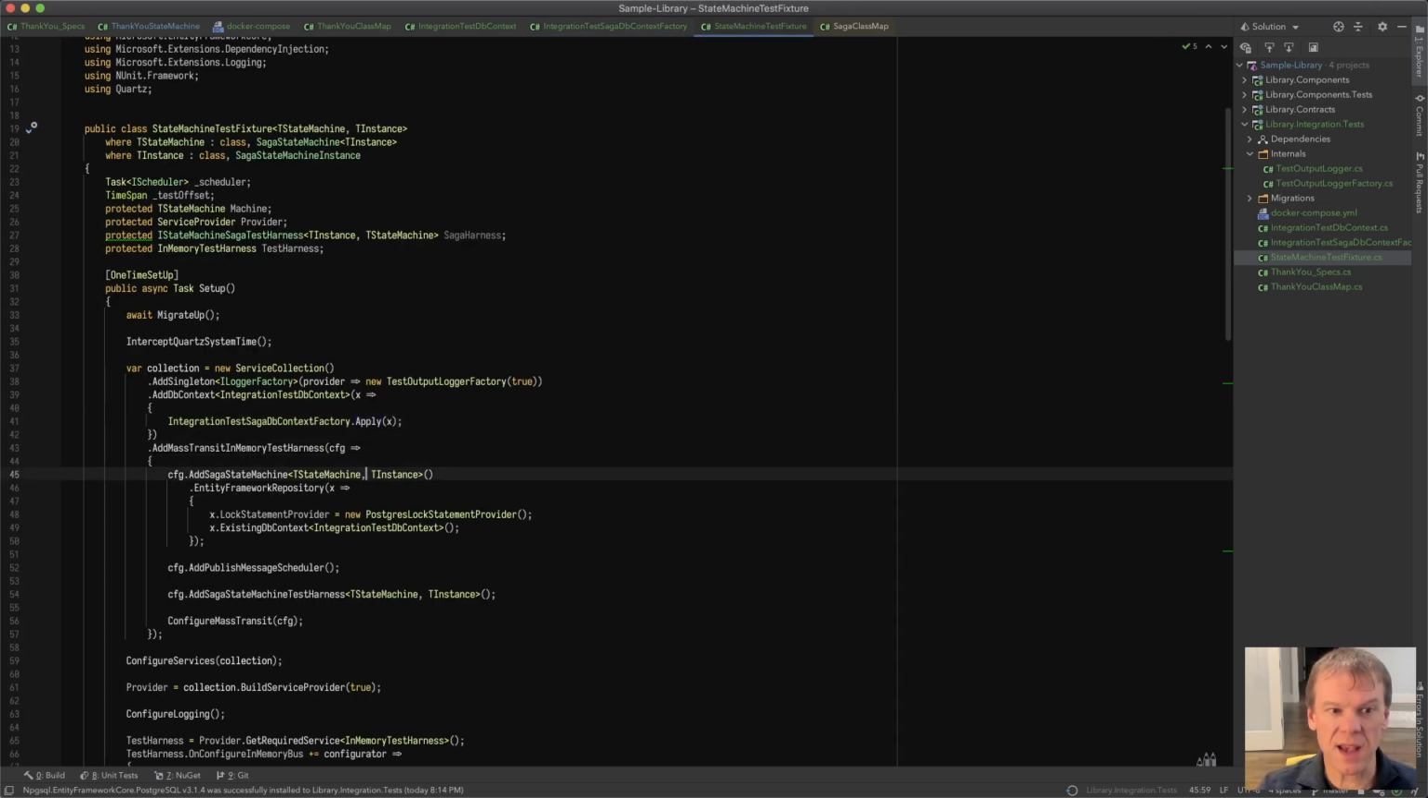And then within the add in-memory test harness, so I'm still using the in-memory test harness, but I'm using a real database to test the database interaction. I'm telling it to use the Entity Framework repository. I'm setting the lock statement provider to Postgres, and I'm specifying to use an existing DB context from the container, and that's the integration test DB context.